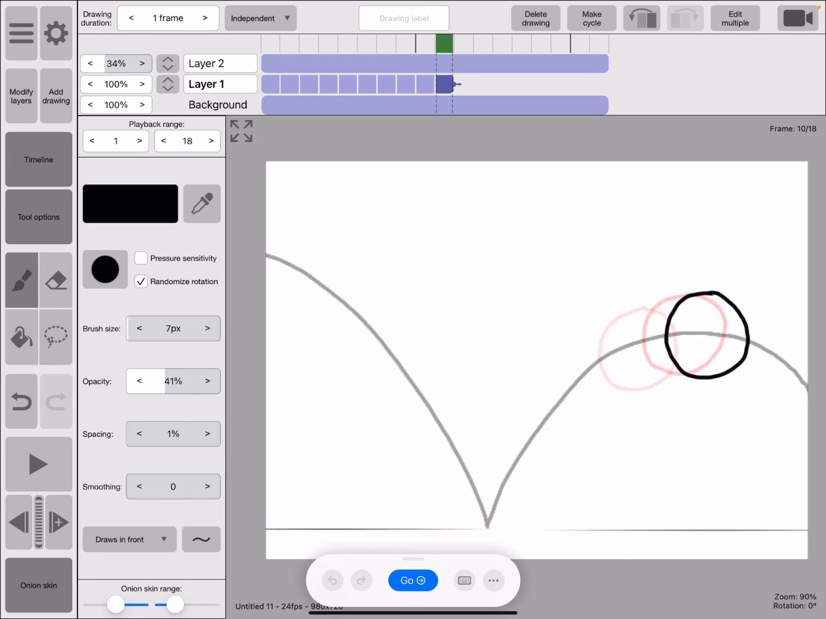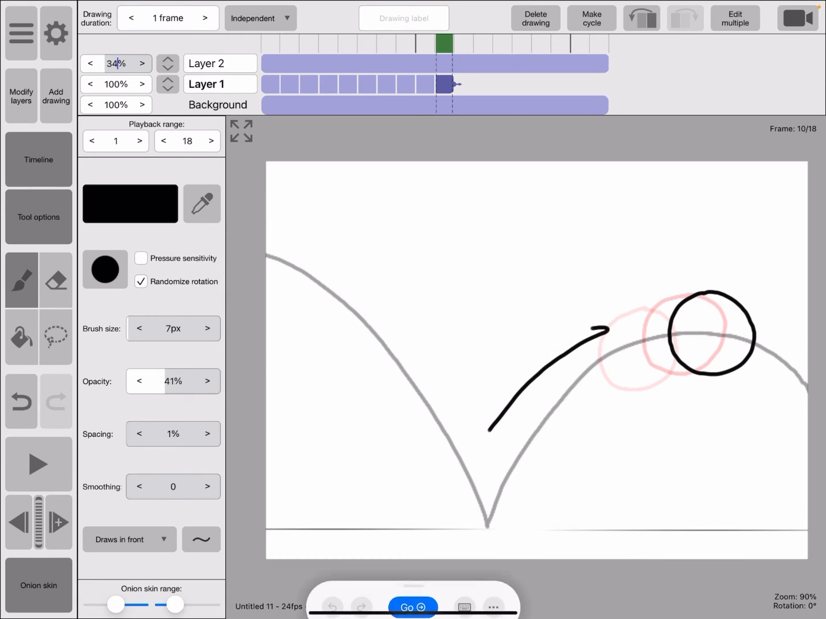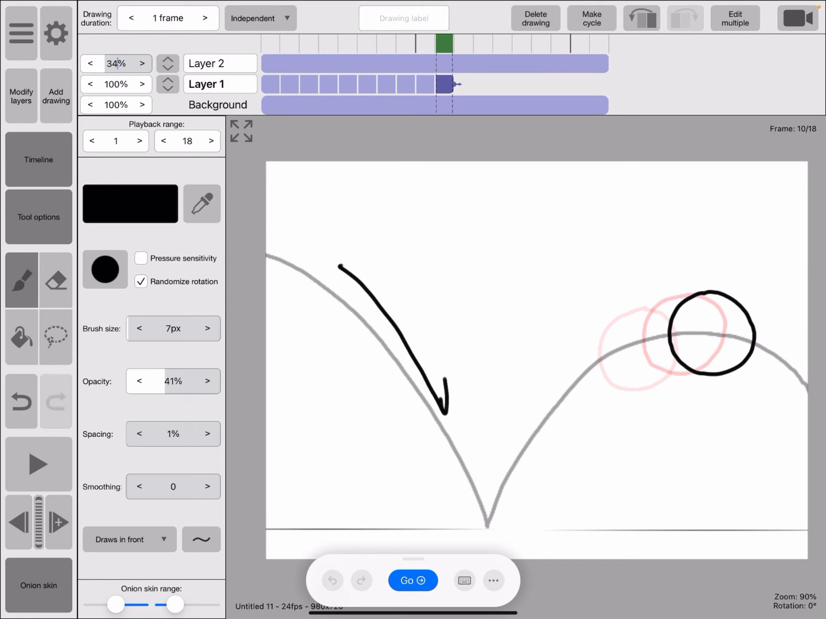Show that it's slowing down the higher it gets. That's the way it goes. If it's going up higher, then these frames are supposed to become closer together to show that it's slowing down the higher it gets. But if it's coming down, then the frames should get farther and farther apart to show speed and momentum.